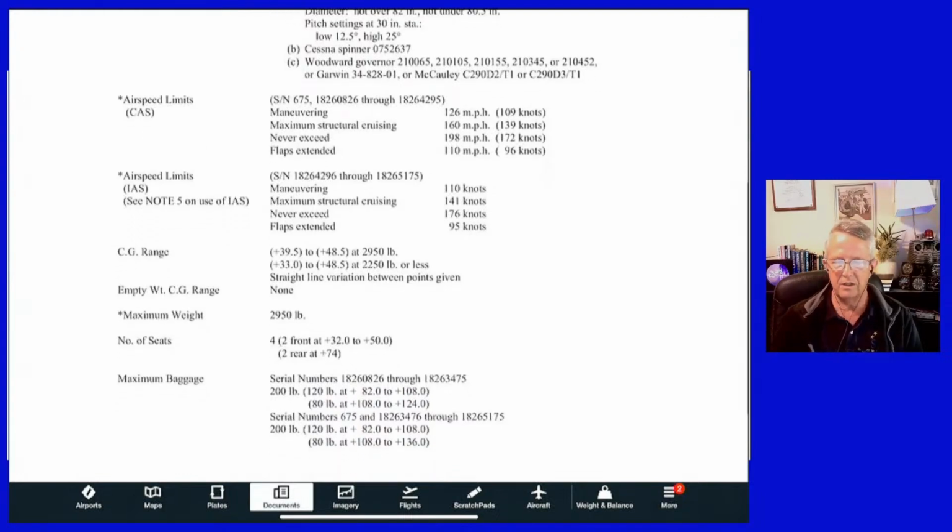It's interesting that the 296 and so on were knots, and these other ones were miles per hour. So here are a couple of important pieces of information: your center of gravity range. This is pretty important. Here's your maximum weight, your number of seats. Notice it tells us there are 4 seats in the airplane. 2 are in the front between a 32 arm and a 50 arm, and there are 2 that are fixed at 74.